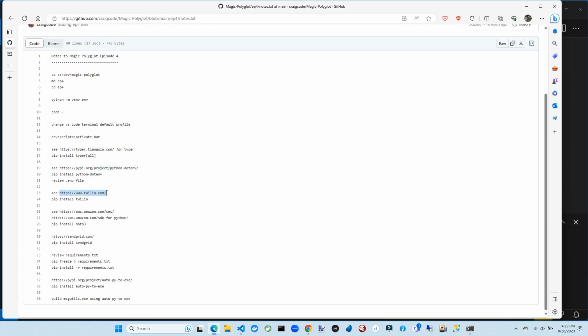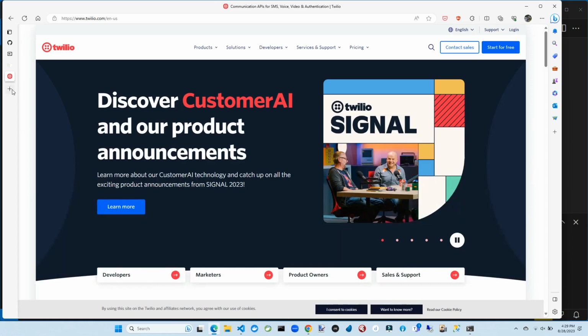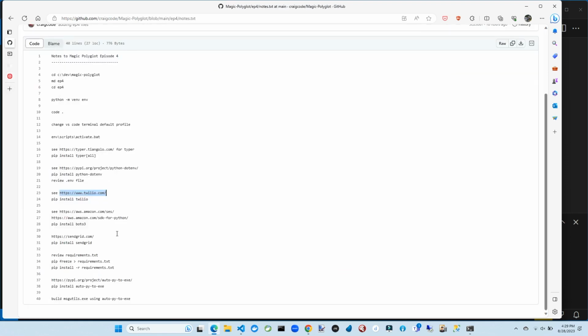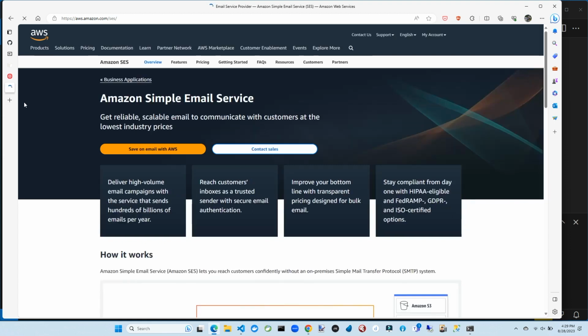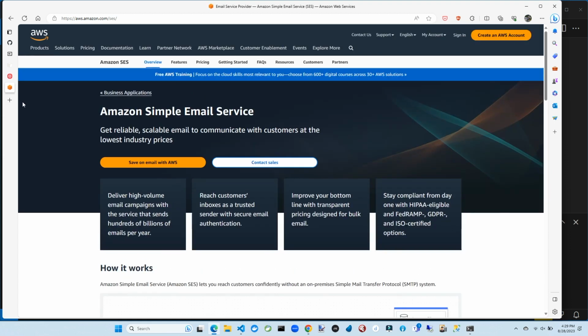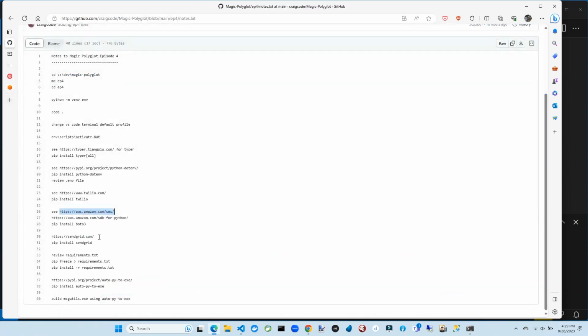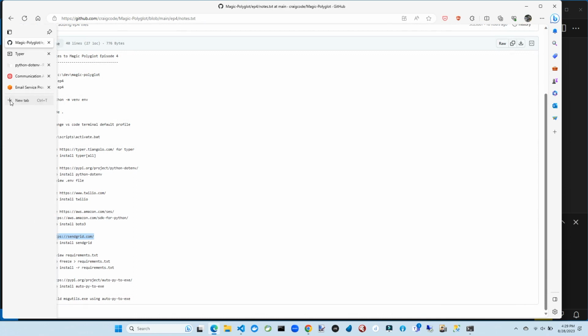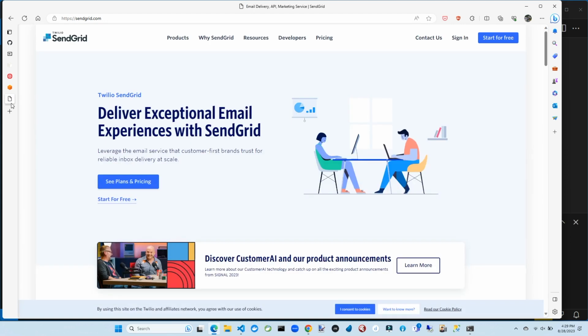Twilio will allow us to send SMS. You'll need to sign up for a free account and create API keys to use the service. Same goes for Amazon's simple email service and for SendGrid. Again, on SendGrid, you need to create a free account and you can create the API keys that we'll need.